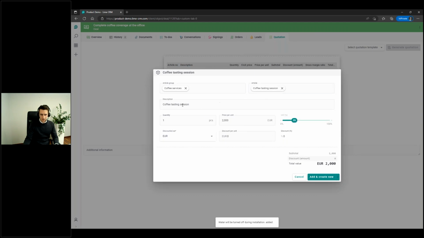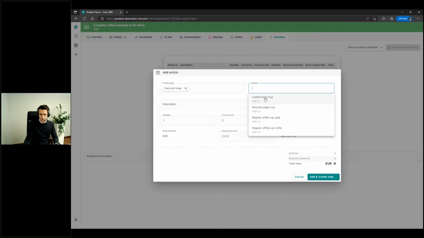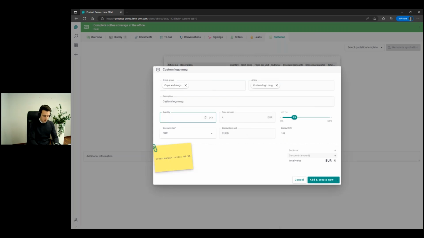Very popular is our coffee tasting session. Let's throw in that. And of course, they need something to drink the coffee from, the custom logo mug. And here I'm going to give a discount in percent instead. Let's say they get 10% on mugs. Great margin, as you can see, on selling mugs.